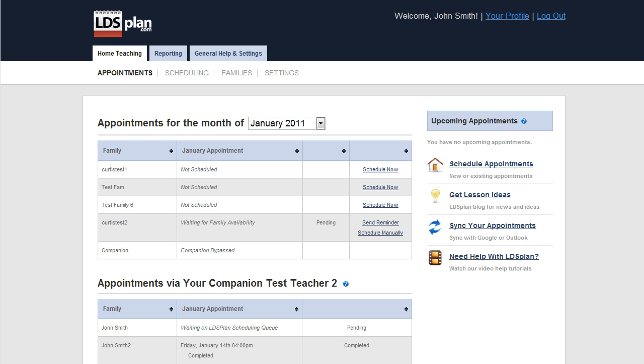And I'm going to give you a few ways how LDSplan does that, but first, before you get started, you're going to need some email addresses. You're going to need email addresses for your families, if available, and your companion, and also, if possible, your direct leader, so your district leader or your supervisor, so that way they can see your reports. And once you have that, you're able to get started with LDSplan.